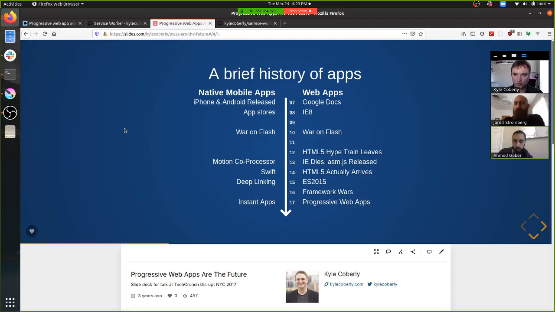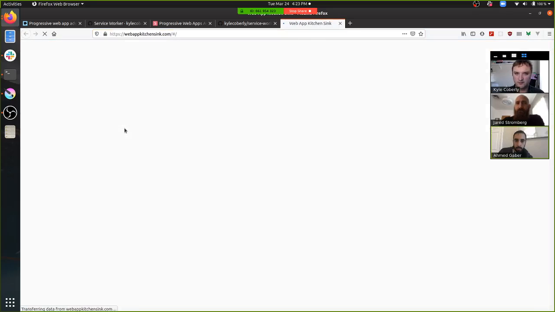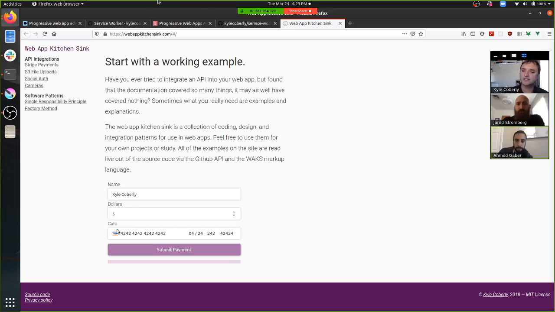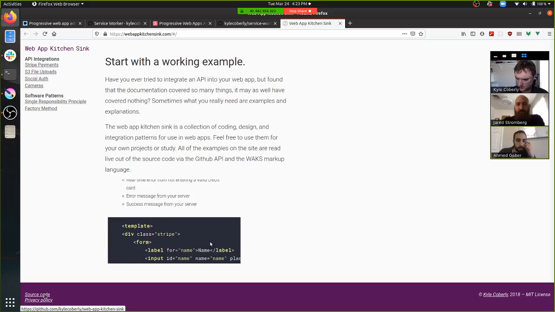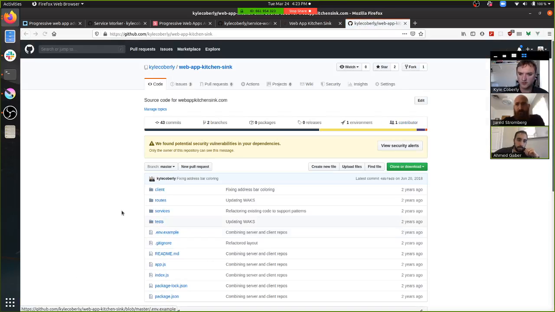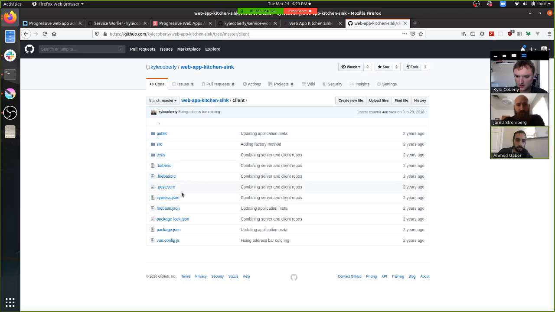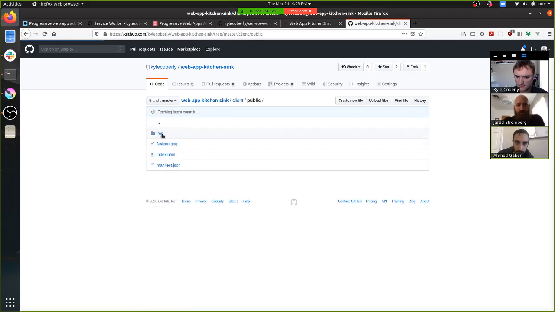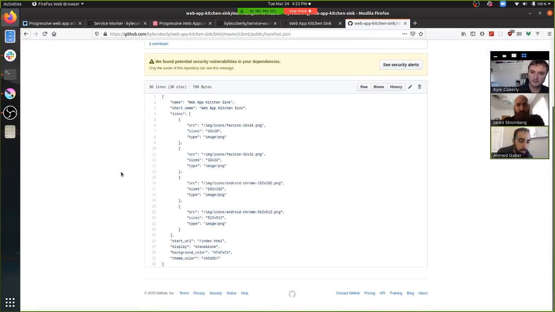I feel like Firefox probably doesn't respect manifest, but Chrome might. Okay, so this has a manifest, and in fact, if we go to the source code, you can see it. So a manifest looks like this. So this is what a manifest looks like.